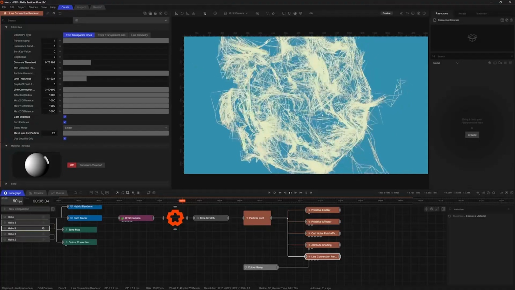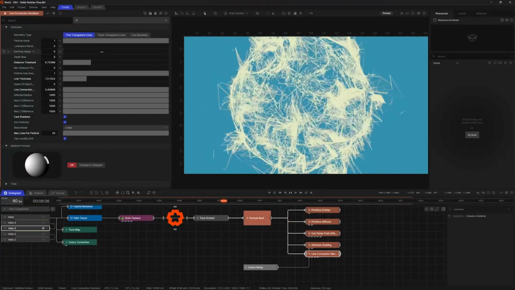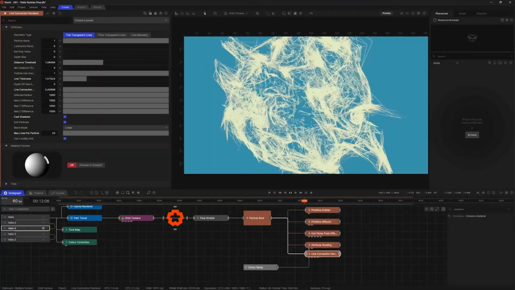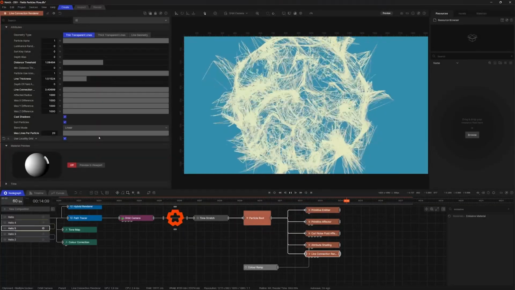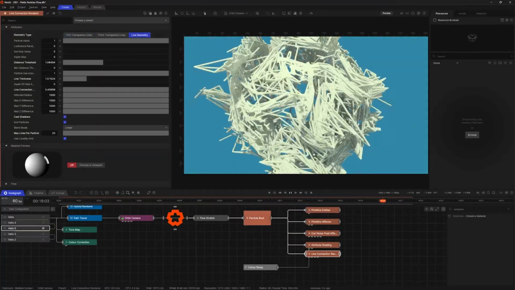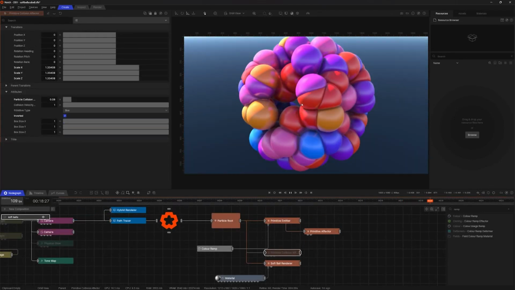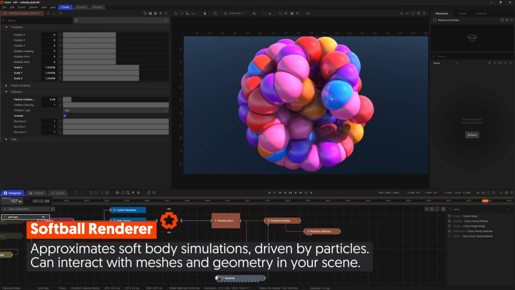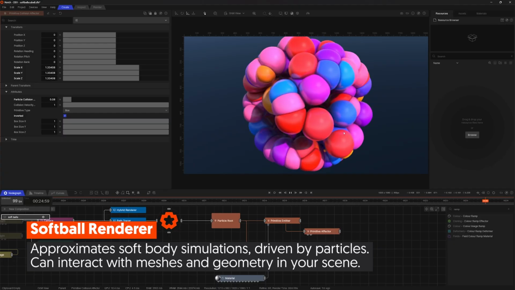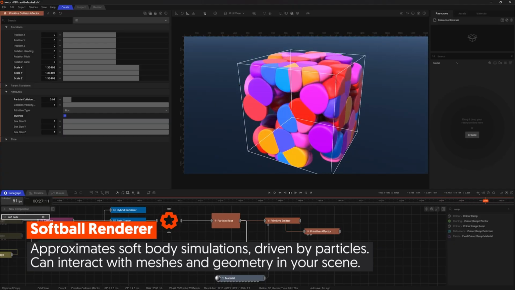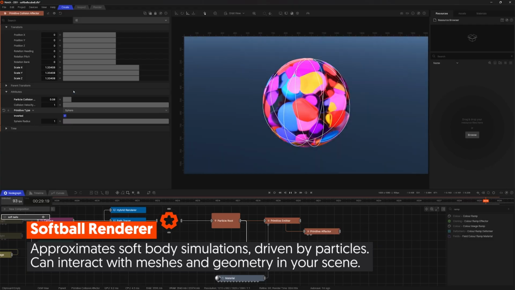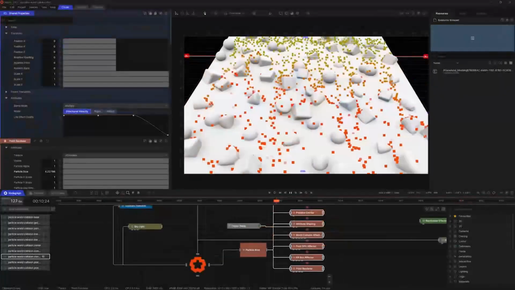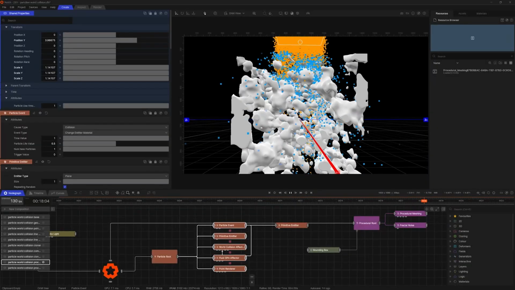Moving on to the next example, the line connection renderer creates lines between pairs of nearby particles, giving the impression of a mesh-like structure. A great addition to this node is the option to render these lines as 3D geometry. Next is the softball renderer, which allows you to render particles as approximated soft bodies that interact with each other. One cool way to use this is to have them interact with scene geometry through collision nodes, whether using primitive or mesh collision. Speaking of collisions, all particle collision nodes have been updated for better precision and accuracy.